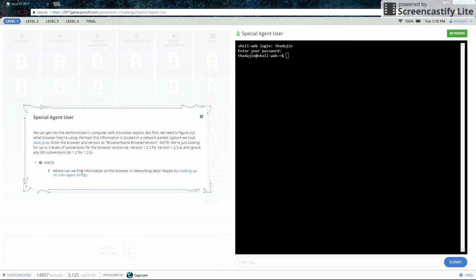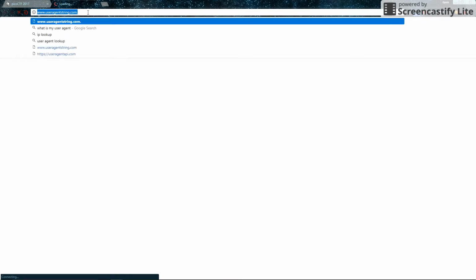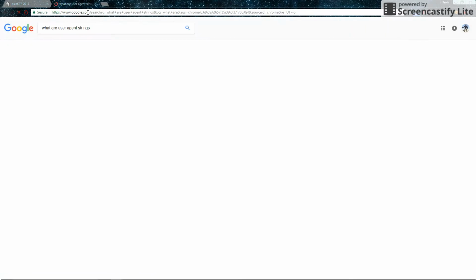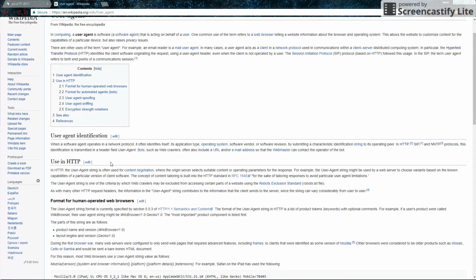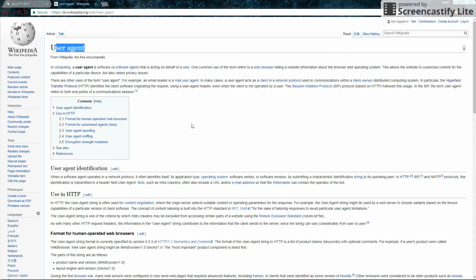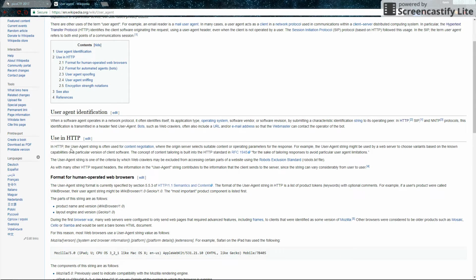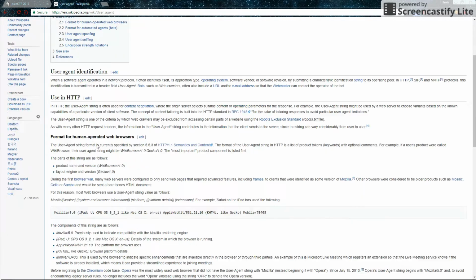So, if you already know what user agent strings are, feel free to skip ahead by, say, a minute or two. Otherwise, it's best to Google this. Oh, and this link doesn't work, so otherwise you'll need to Google what are user agent strings. Wikipedia is always a great source. So let's look not at user agent, but in fact user agent strings under the HTTP section.